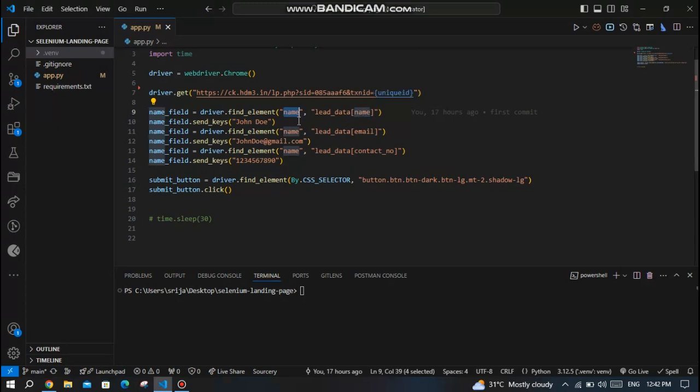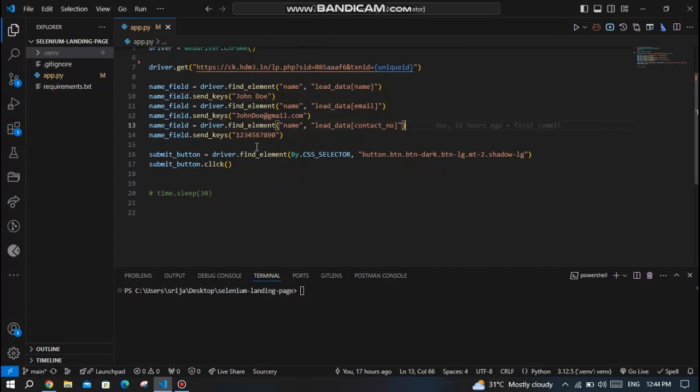Next, we will use the send keys method. This method is used to send the data to the found element. The found element is stored on the name field, so we post the data inside the send keys method. It will be written inside the input field, so that's why we use it there. And the same thing is used for the email and contact number. Next, we will move on to the button.